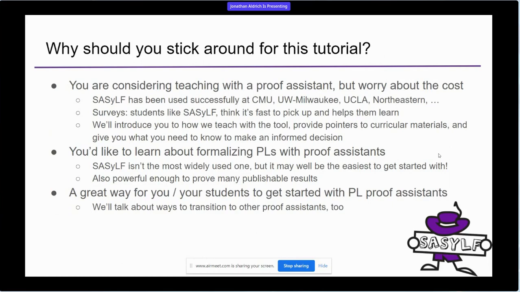Maybe you just want to learn about formalizing programming languages with proof assistants. So SASyLF is certainly not the most widely used one, but in some ways it might be the easiest to get started with, and it's powerful enough to prove many publishable results, so you can actually go places with it. And it's also a starting point, right? So we'll talk about ways to transition to other proof assistants, but the surface syntax of SASyLF is pretty different. Probably every tool has pretty different surface syntax, but underneath, the same principles apply, right? So I think if you learn those principles in any tool, it'll be easier to learn other ones as well, for you and your students.